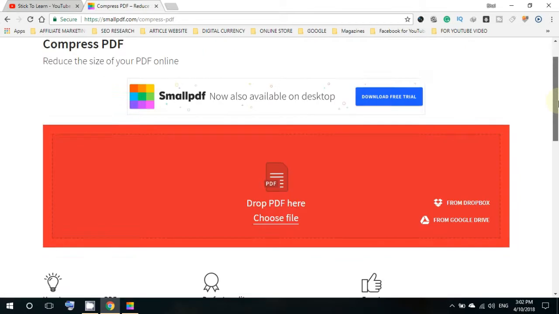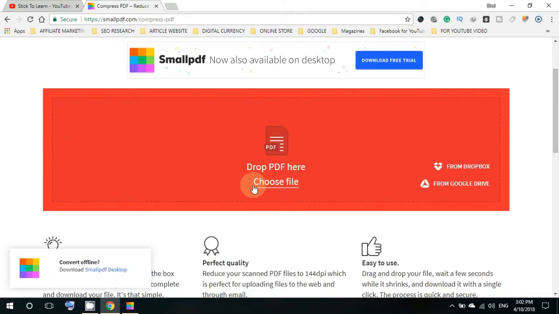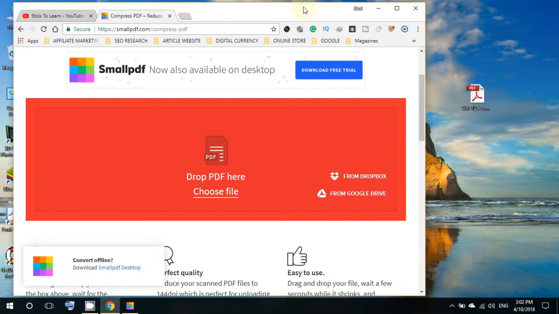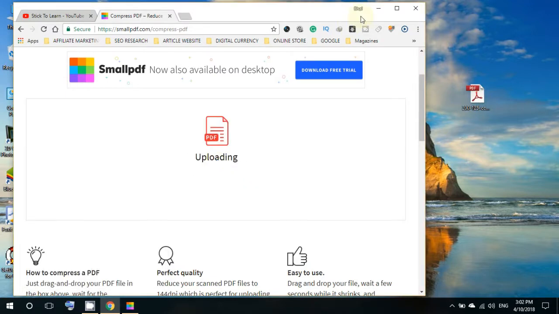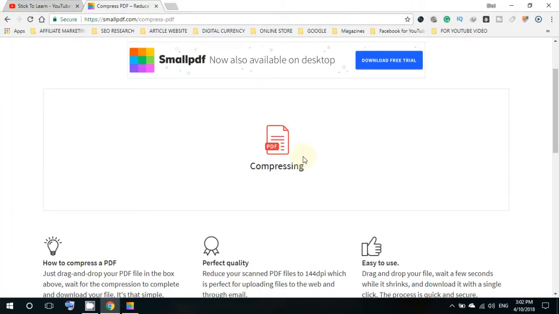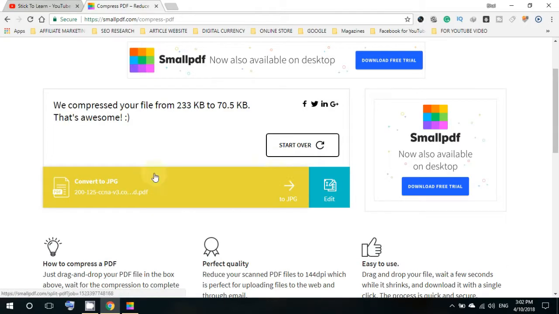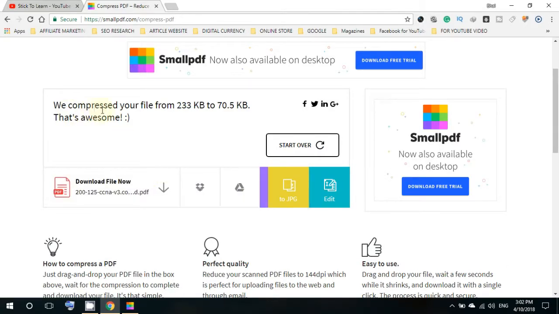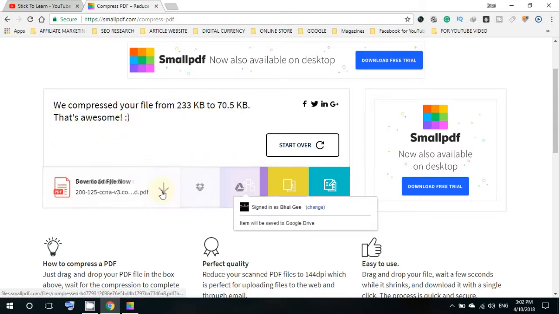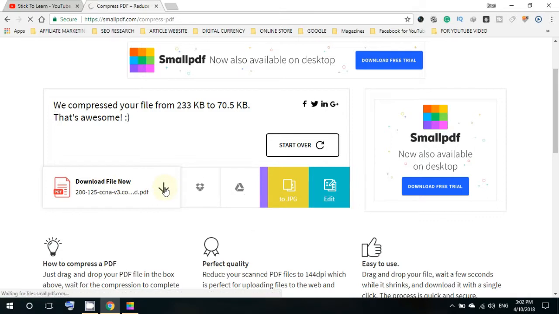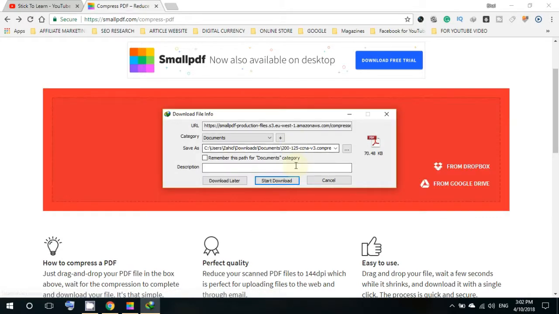Here you will put your PDF file by just dragging and dropping, or you can browse your file. We will drag and drop the PDF file. As you drag your file, it will upload it and then the compressing process will continue. Here you can see that the file is compressed from 233 KB to 70 KB. Now we will click on the download button and download the compressed file.